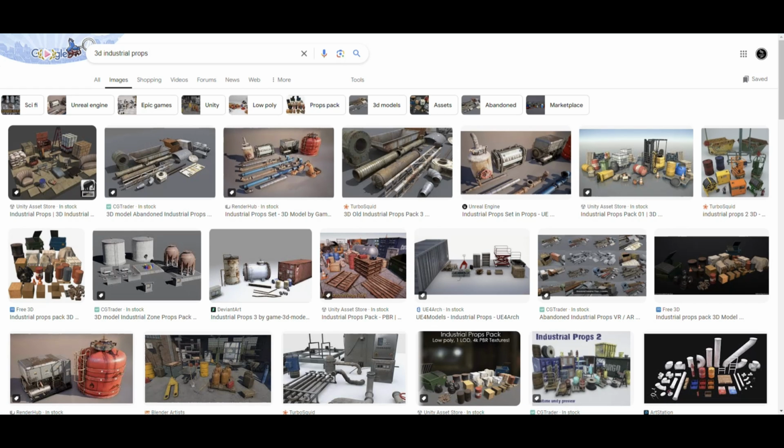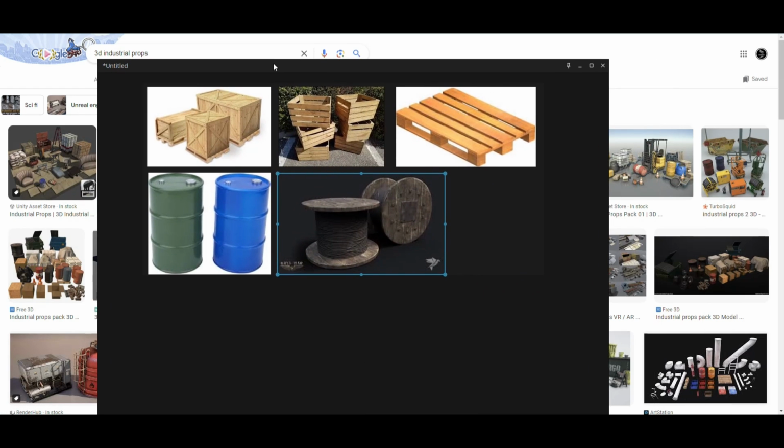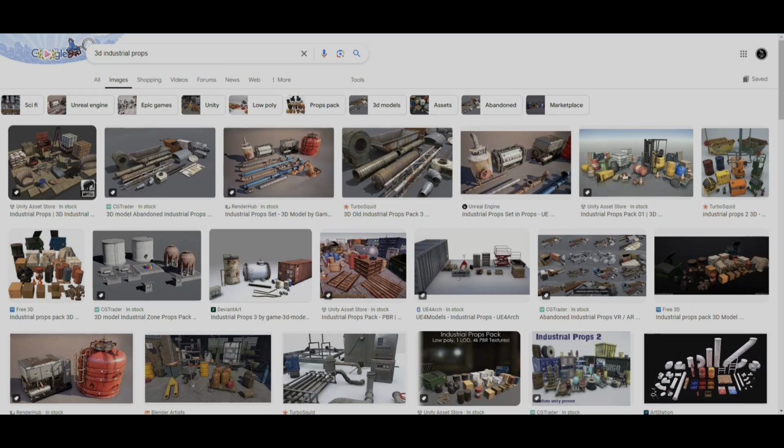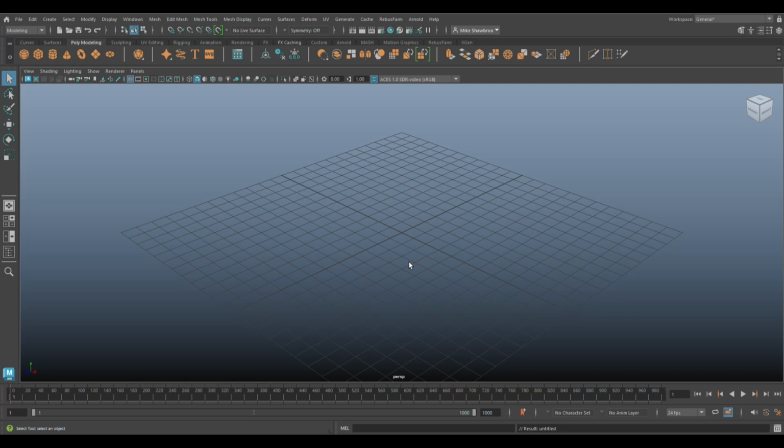So this is an overview of the props we're going to be doing today. Pretty straightforward, nevertheless, very easy to make and easy to sell, right? So let's get started. Alrighty, so we're in Maya and we're going to start off with our pallet, right?